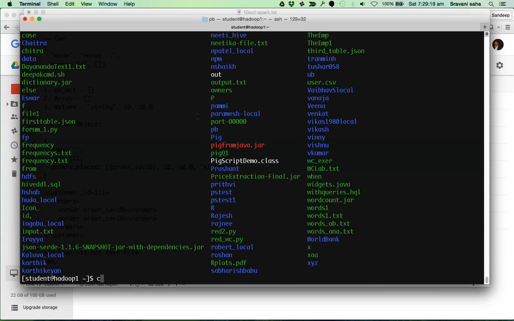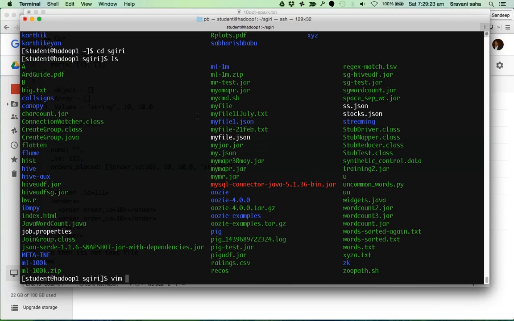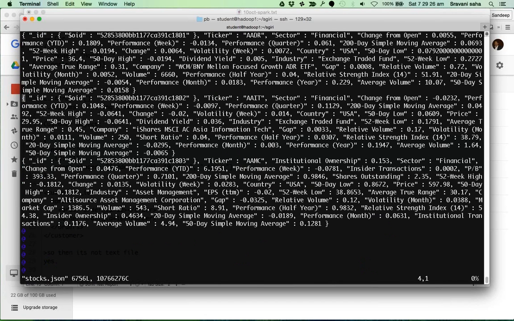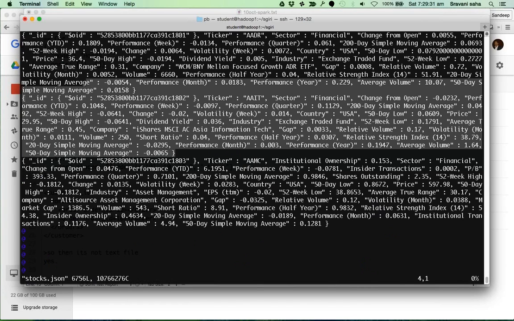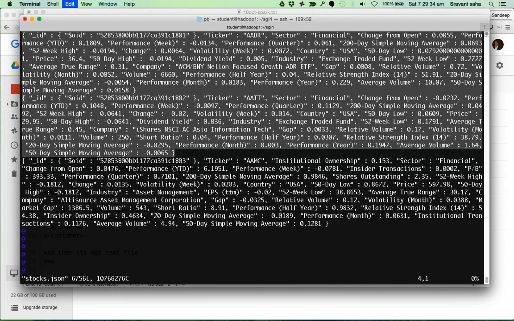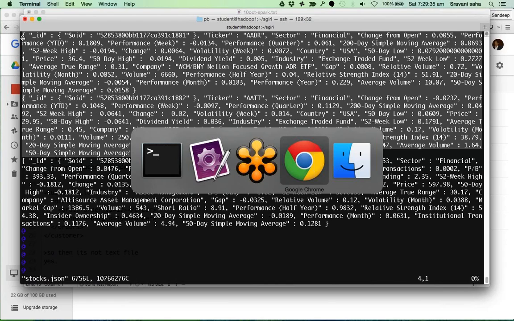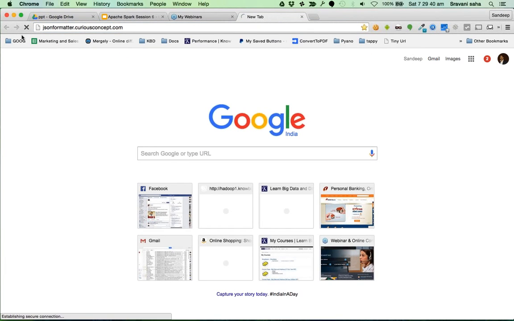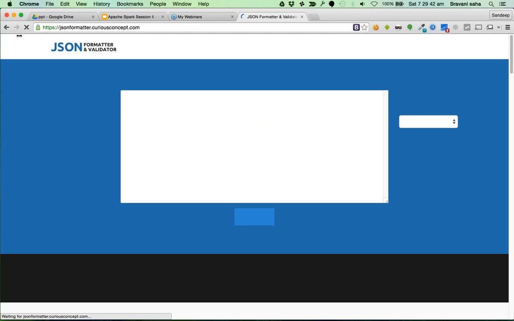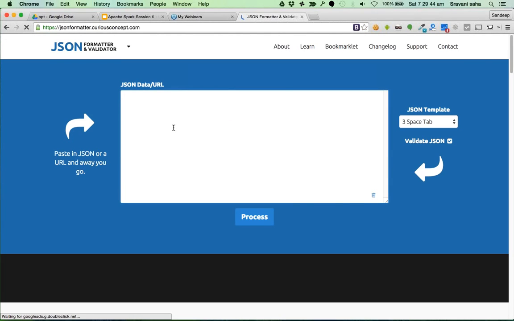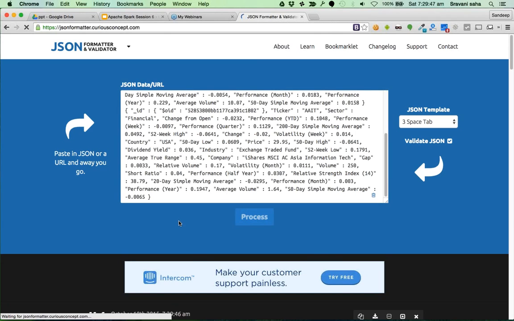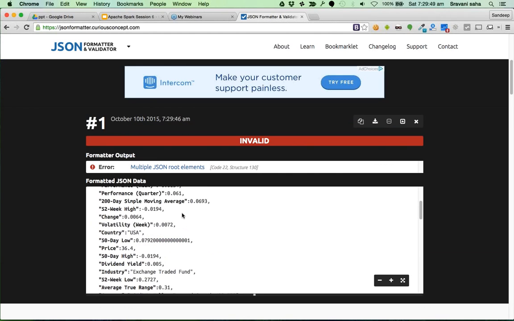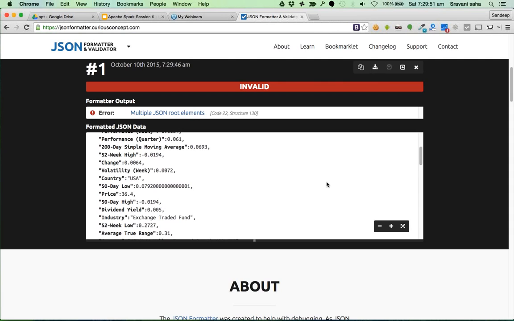Let's have a look at the stocks. So we were talking about this one. This is how it looks like. Let's take it and try to paste it in the JSON formatter website. Just search for JSON formatter and you'll get this website. So let's just reformat it to make it look cleaner. Yeah, this looks cleaner too. See that?